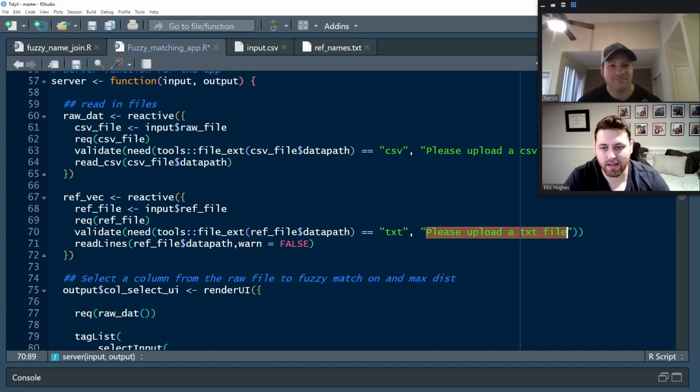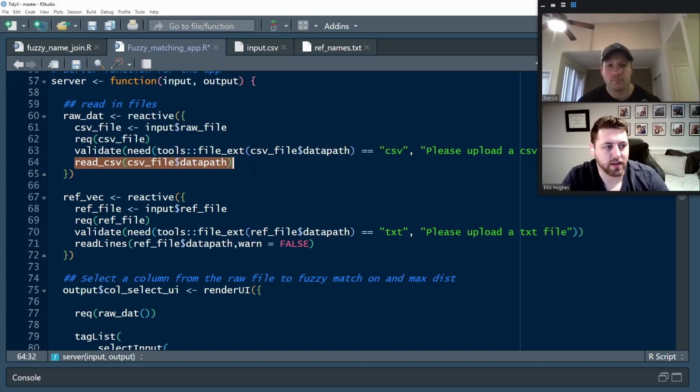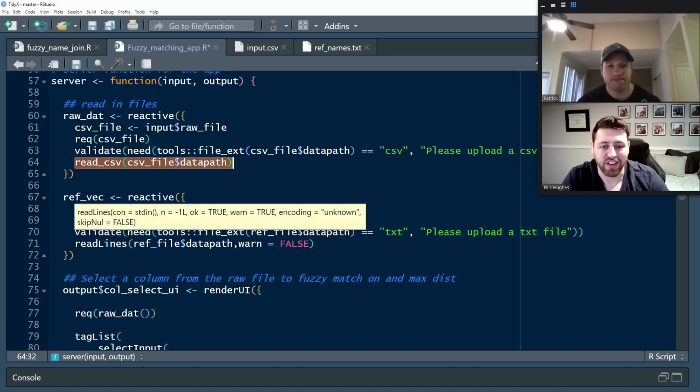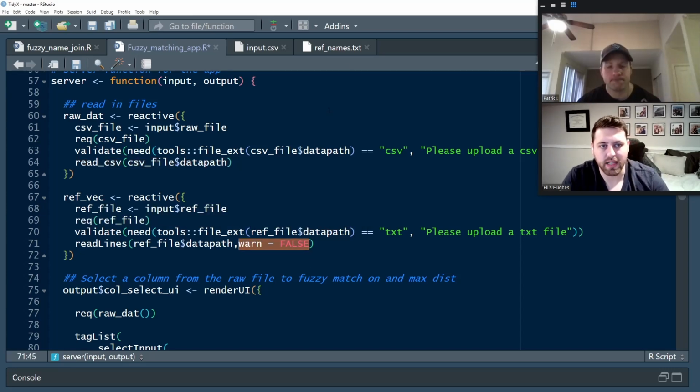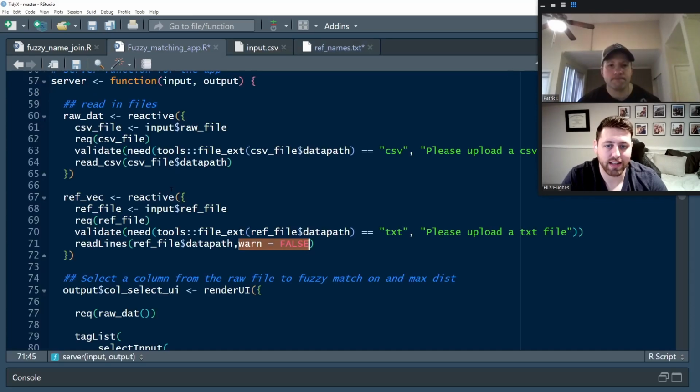Then we actually read in the files because they actually uploaded the data to us. For the CSV, we use the read_csv function from readr, and then we use the readLines function, which is from base R. I added this warn equals FALSE because it'll complain to us if you don't have a new empty blank line at the very end. I don't really care about making our users have to do that, so I just turn off that warning. And so now we have our data.